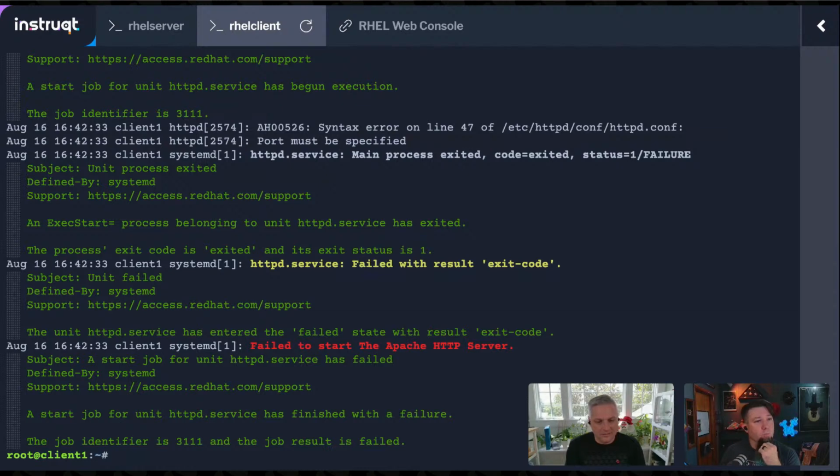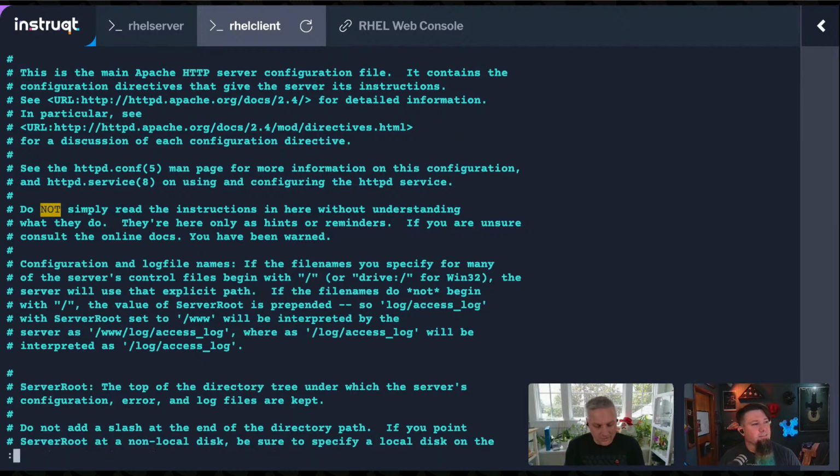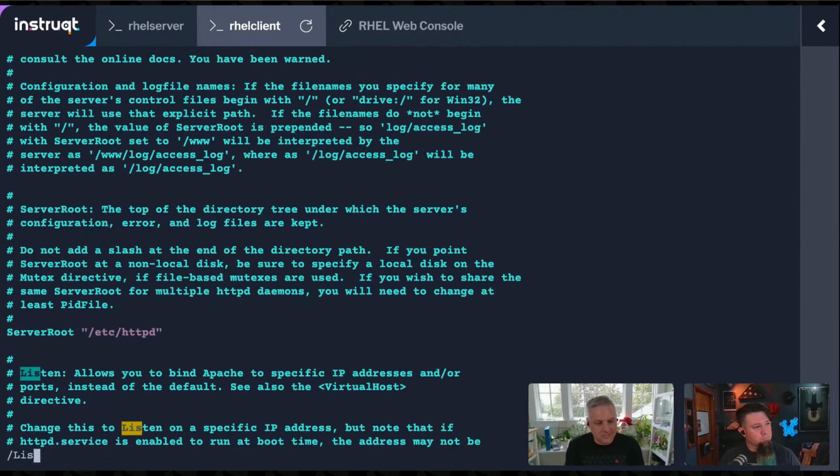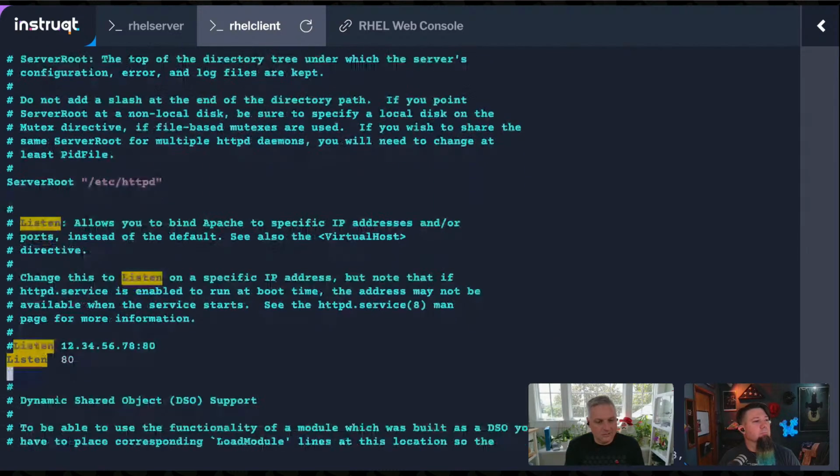Oh, this time you forgot the port. Well, go in there and specify a port, Scott. Come on. All right, I'll do it. You've got to tell it a port. If you don't tell it a port, how's it know where to start? All right, so we're going to go down to listen. Right, there you go.